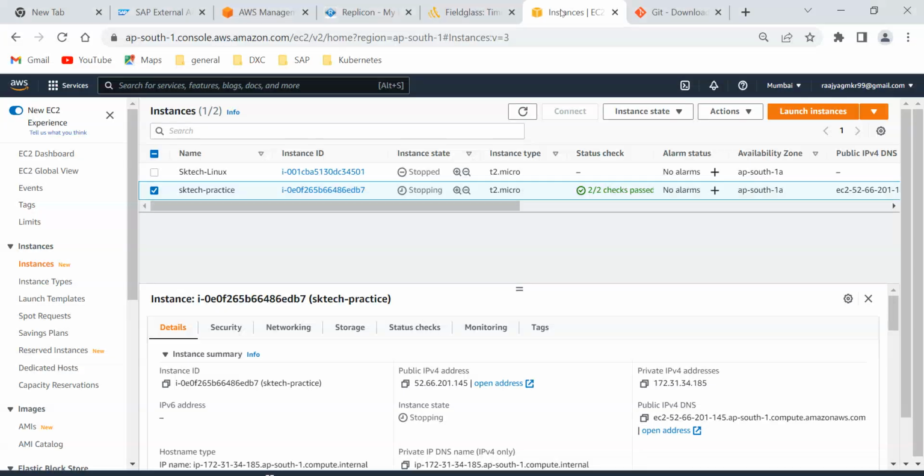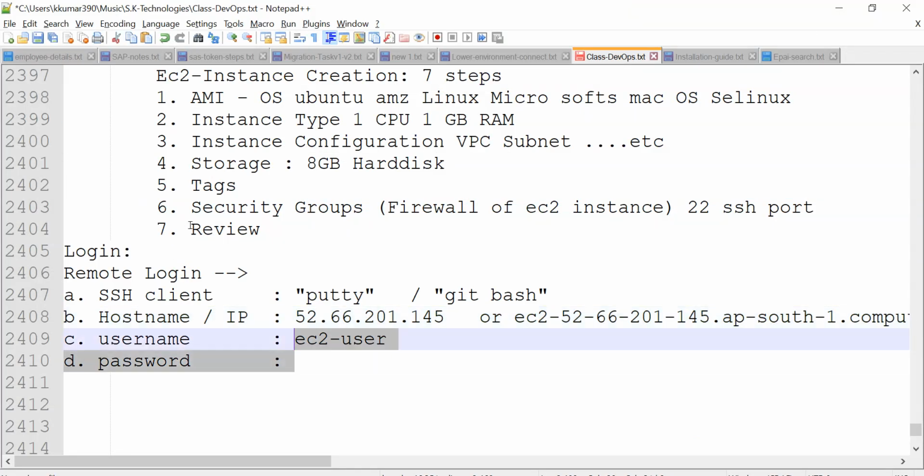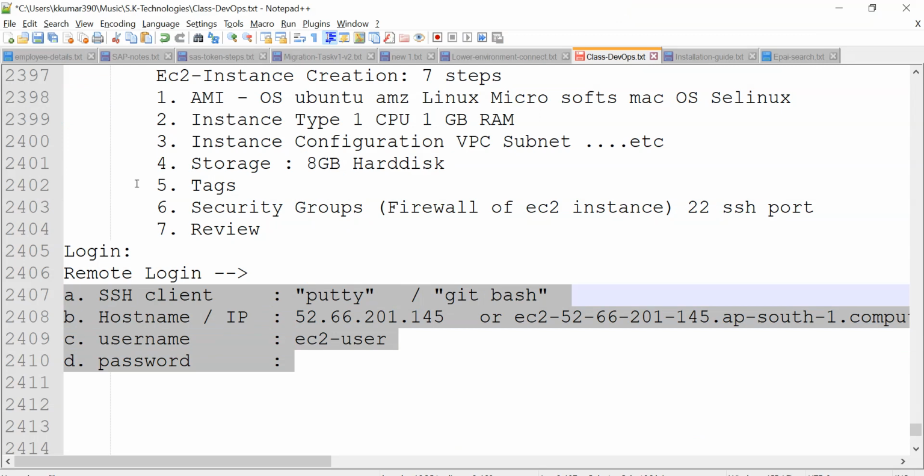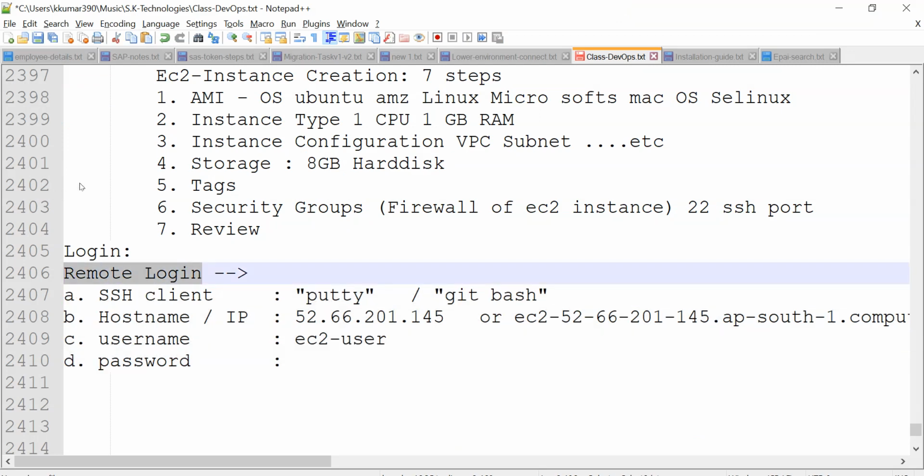So this is the way to create your EC2 instance and connect to it. These are the minimum requirements to connect to your EC2 instance, and this is the remote login we have used. We have other login types also, like console login, but that is not required for you. If you are interested to learn, you can Google it. People with a Linux background know exactly what console login and remote login are.